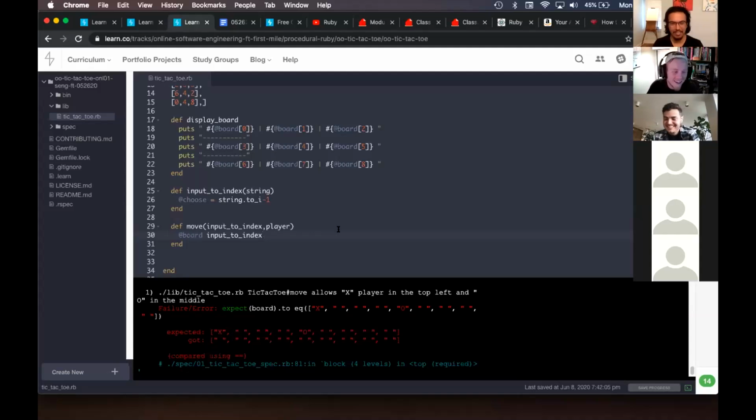Cool. Okay, so all right, add board input to index. Yeah, and the input to that board is going to be the player, right? It's going to be either an X or an O. So I think the input to index needs to be in brackets to indicate where we're at.